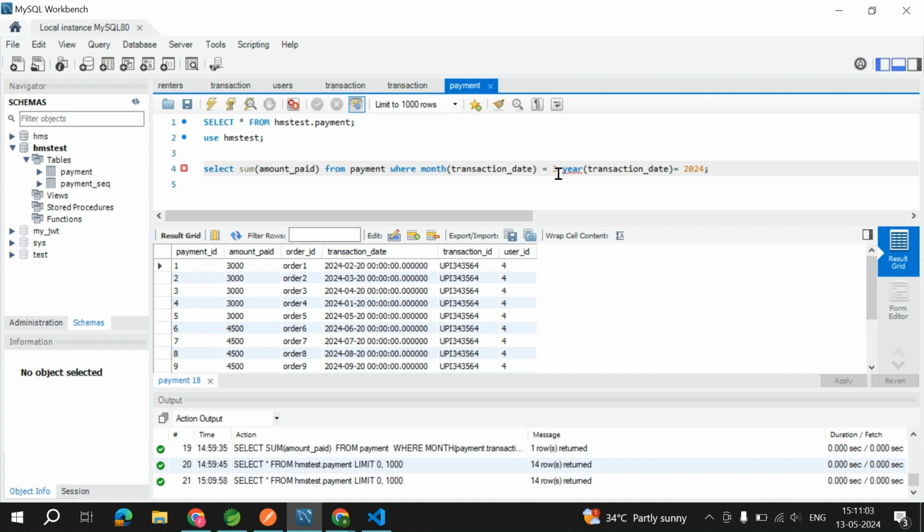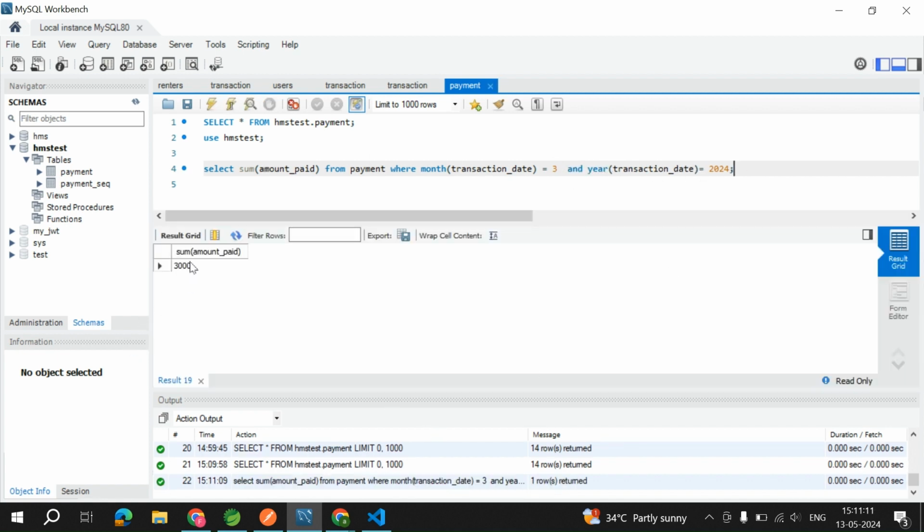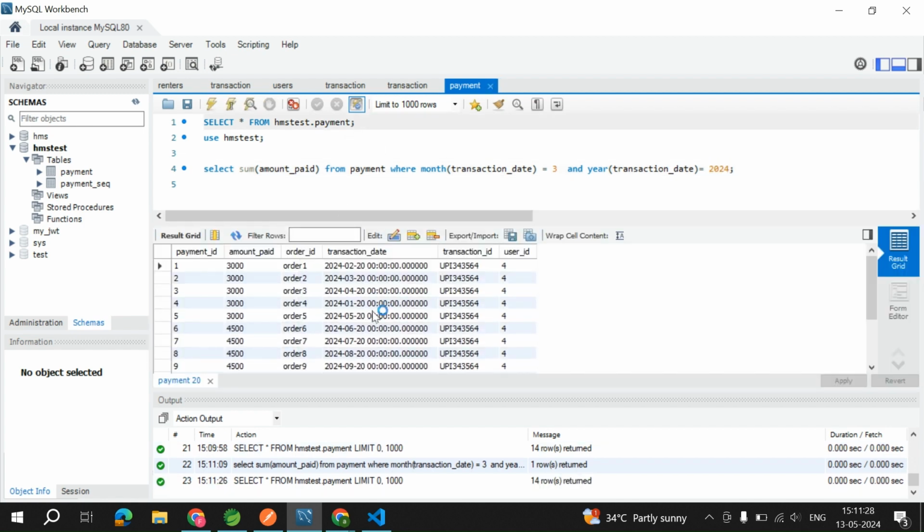Now let's see what's happening here. Here the query is missing something. Okay, let's see what's happening. You can see the sum of amount paid is 3000 for that particular third month. Third is nothing but our March, because we are taking third as the argument and the current year is 24. Let's see in the table: you can observe the transaction date 2024, third month, and the amount is 3000. So this query is working fine. We need to use this query in our Spring Boot. Let's go to Spring Boot now.